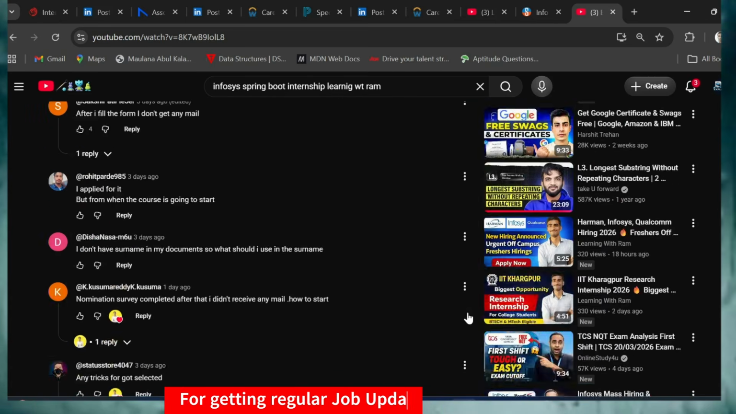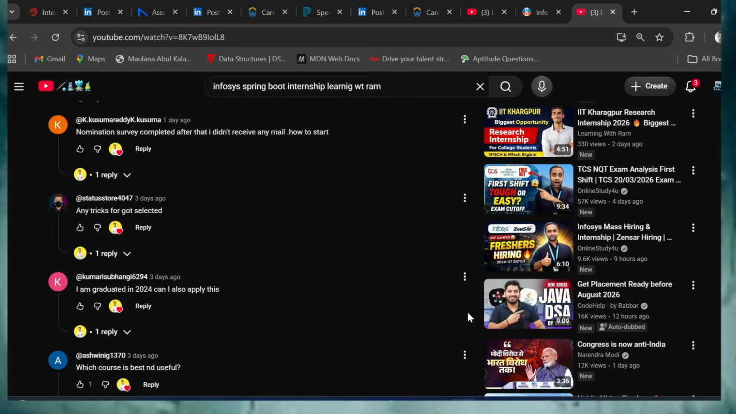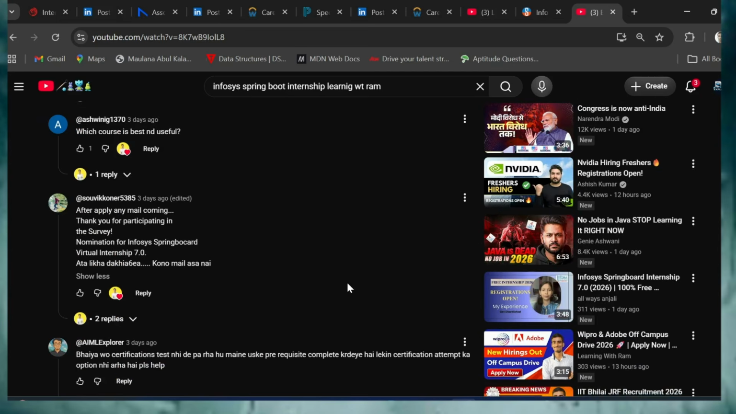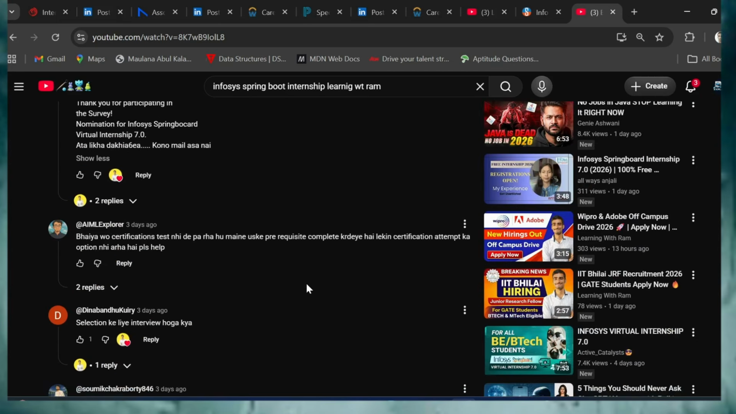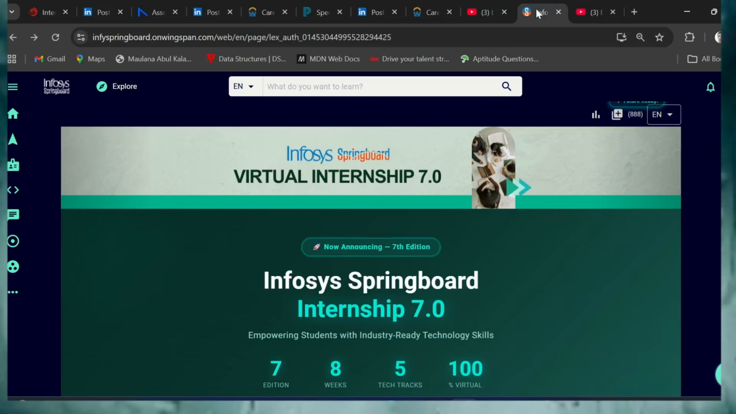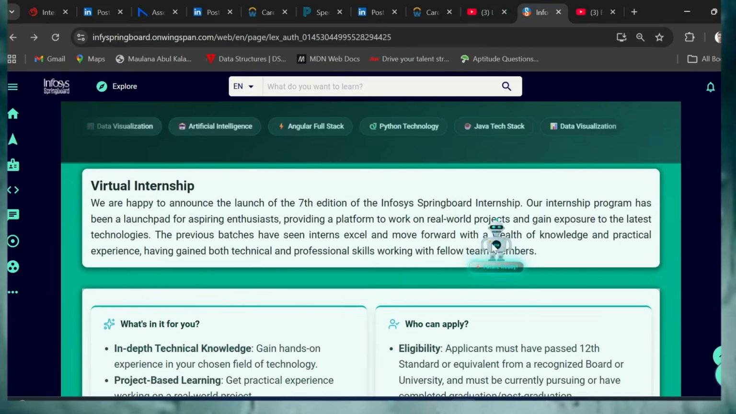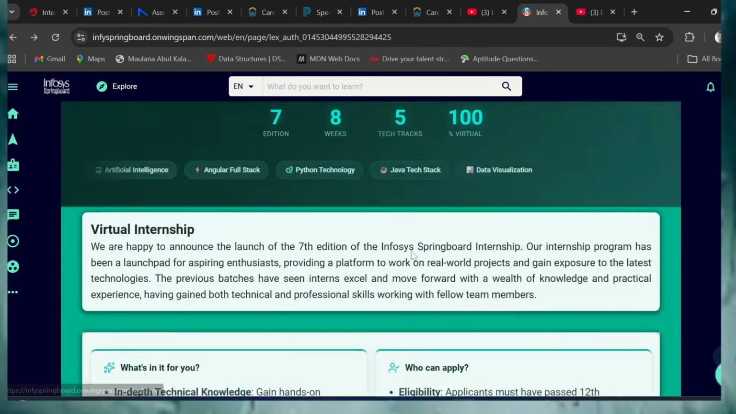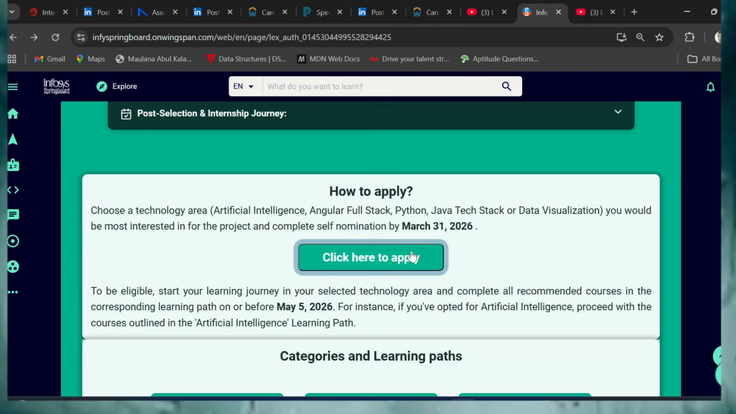Because if you miss this part, then you will not get any internship, or any courses, or any certificate. So what I want to tell you is that you should not just log in here. After that you have to register. Make sure to register, because you will get Virtual Internship 7.0 here, and there you have to fill the form. They clearly mention, click here to apply.